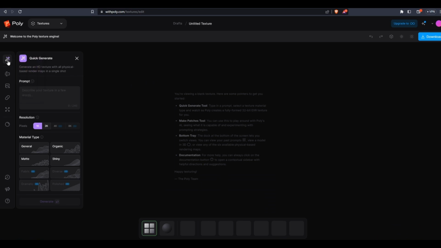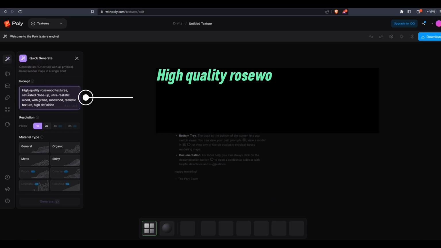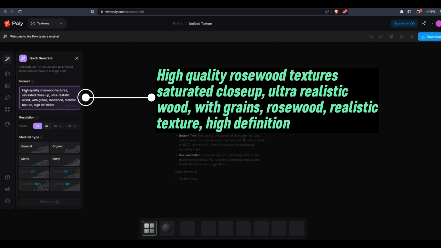So here is where we type in our prompt. So let's just type in a prompt. In the prompt here, I'm putting down: high quality rosewood textures, saturated close-up, ultra realistic wood with grains, and rosewood realistic high texture, high definition. So just a little prompt here.